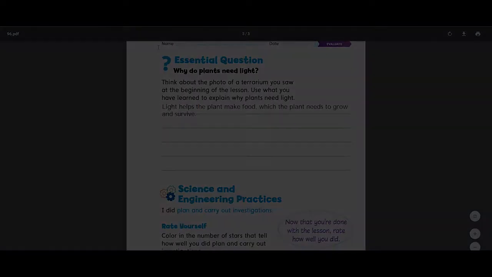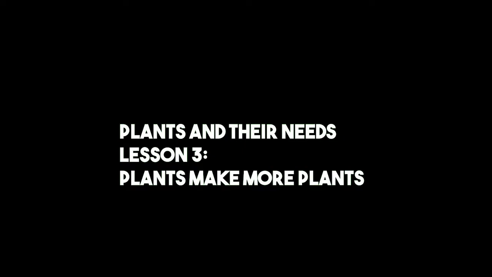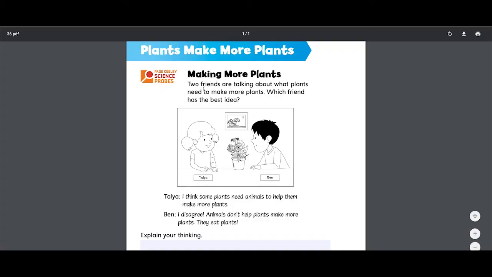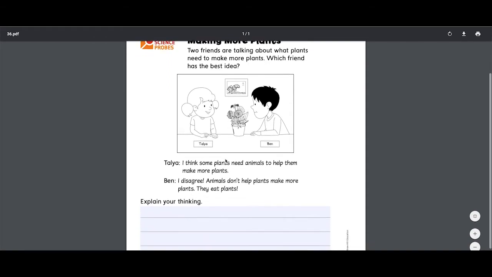Well done. Hello class, today we're moving on to lesson 3. Plants make more plants. Making more plants. Two friends are talking about what plants need to make more plants. Which friend has the best idea?